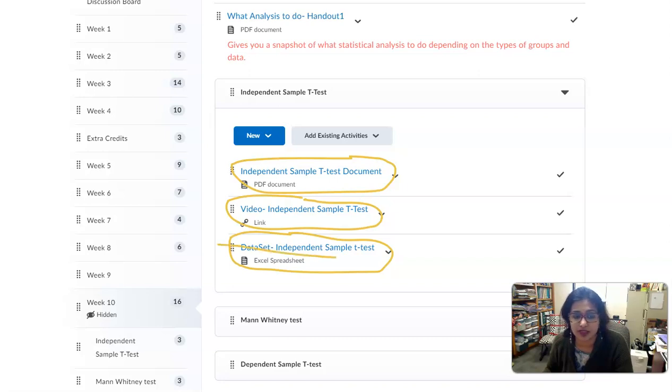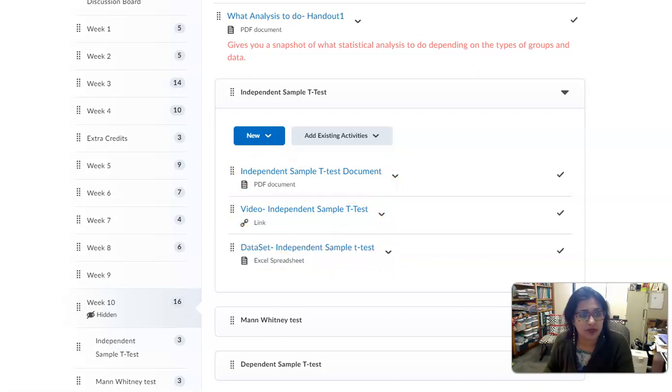You do not need this data set. So I'm going to use a different color. You do not need this data set for the assignment. What you're looking at is the tables and the video that goes with it. I'm going to open one of them and I'm going to show you.